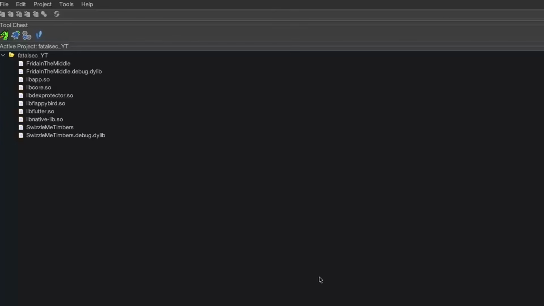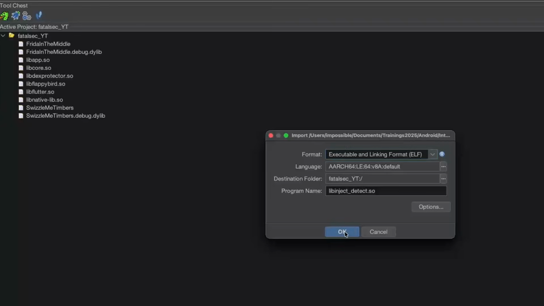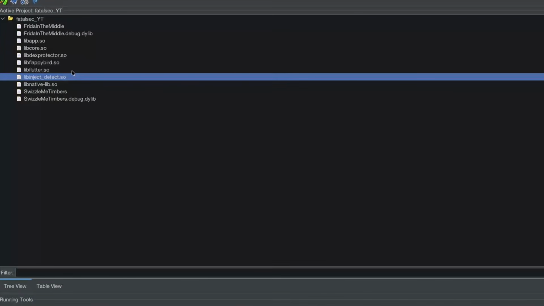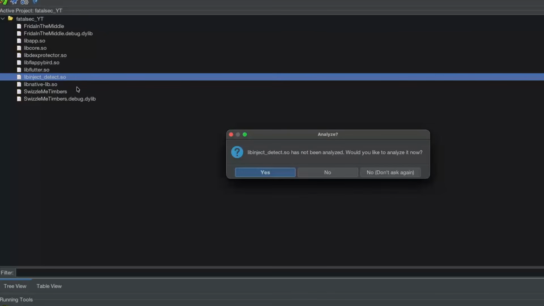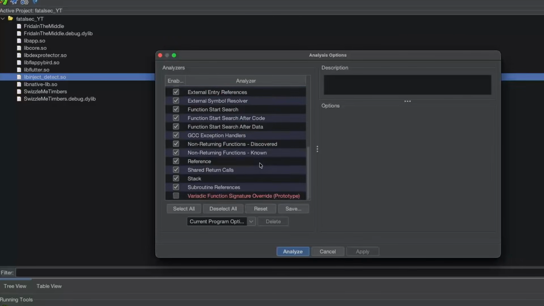Let me just import this library by going to File, Import File, and here you can see we have our libinject_detect native library. Okay, this is the import result summary. Let's just click OK. Now to start the analysis, all we have to do is simply double click on this native library which is already imported, and click Yes to start the analysis in Ghidra. Leave all these options as they are for now and click Analyze.